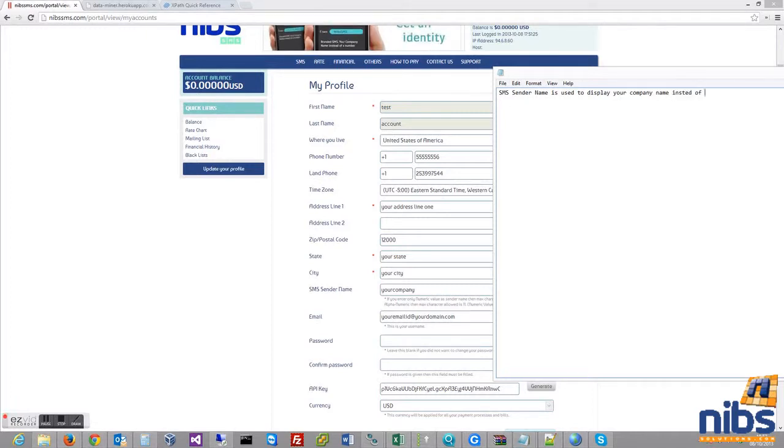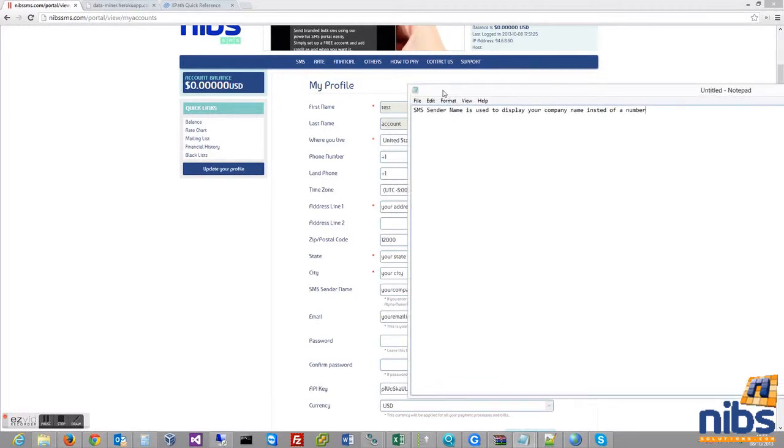After you have edited your SMS sender's name, when you click on save, it will log you back out. You need to log back in with your registered email address and password.